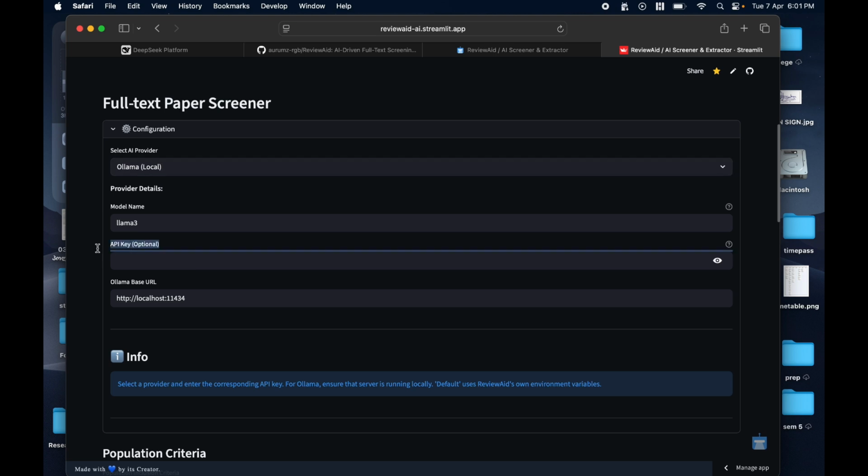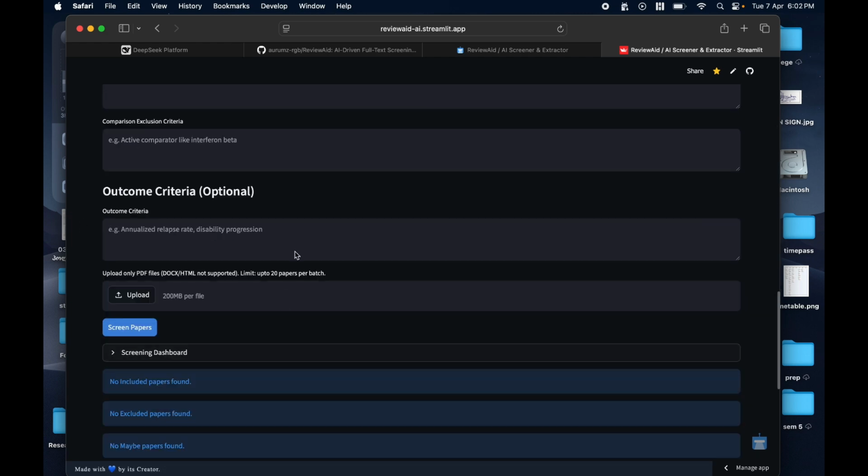I'm not aware, there might be other AIs which might need an API key in Ollama, but as far as I remember, for local, you have to host a model on Ollama, and after hosting it, most of the time Ollama runs on this port, and this is the base URL. Just write the model name, and yeah, again the same thing.